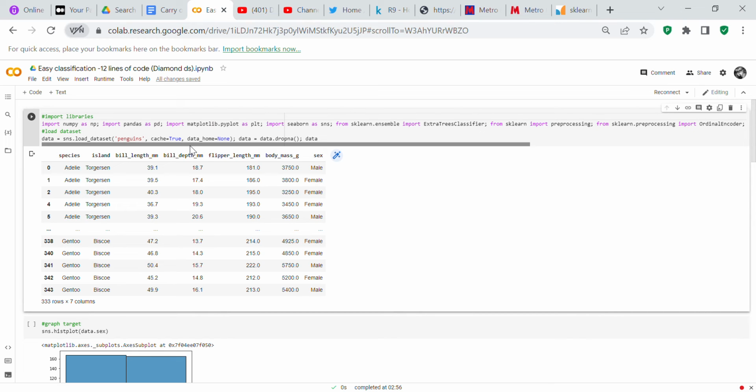In line 2, we're going to load the data set. So data equals sns.load_dataset, penguins, cache equals true, data_home equals none. And what that does is that loads up the data set that we've got from Seaborn to practice on.